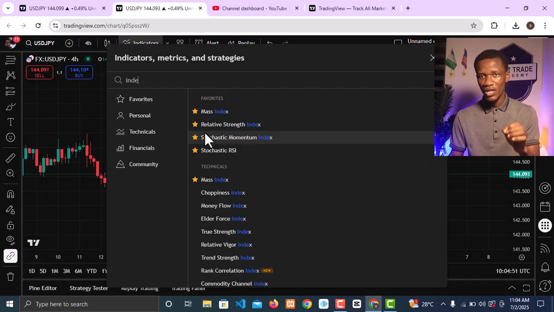Of course, if you're using the trial mode or the free version of TradingView, only 2 indicators are allowed to be on the particular chart at a time. You can't exceed 2 indicators except you are using the paid version or you are using a plan.